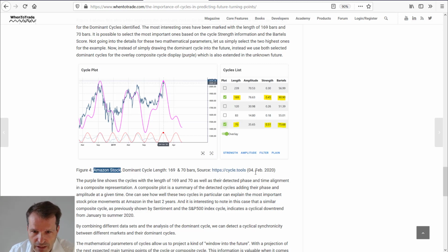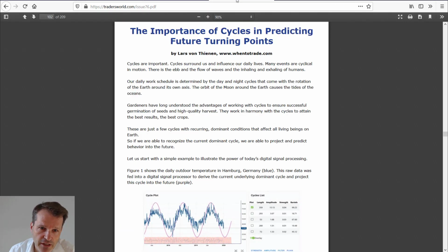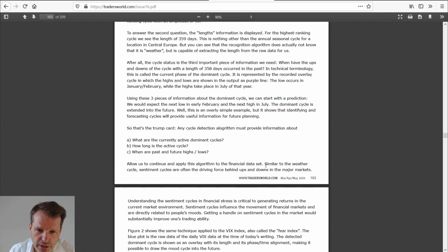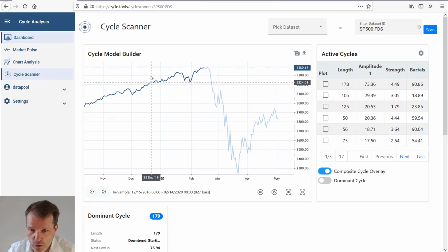This was published at the beginning of February in a public blog article, and it was also republished in the Traders World magazine, I think in the issue for March, April, May, as a printed article. So it's really proven that this analysis was done before the corona crisis and before the crash occurred. The cycles I'm showing you here are nothing after the fact; this was published before the fact. But from a learning perspective, I just want to show you how to do this.